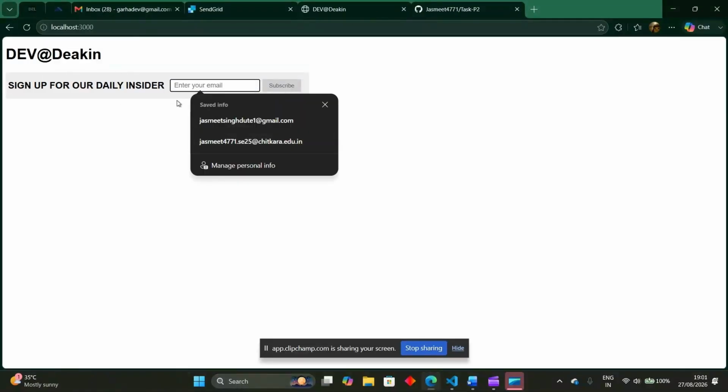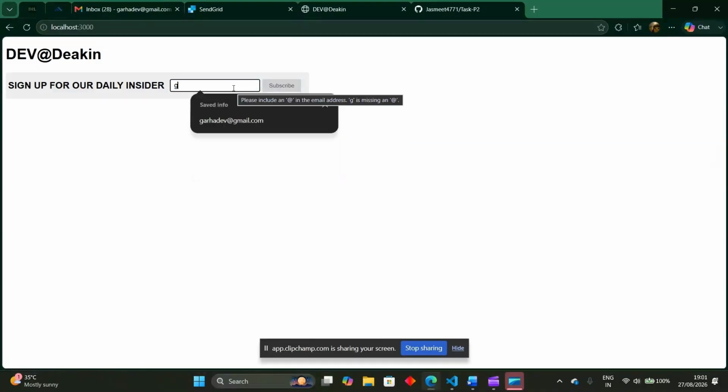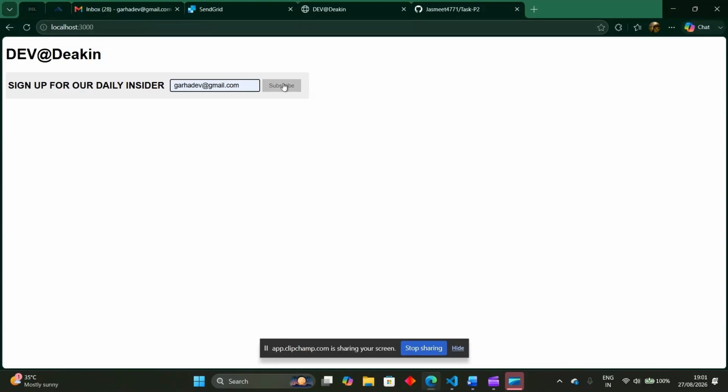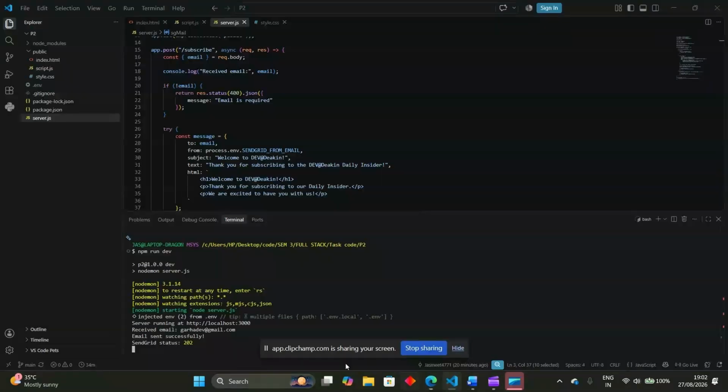And here, let me change the Gmail ID. Let's say this is my Gmail ID, which I am using to subscribe to this Daily Insider. Then I click subscribe. And here you can see that p tag with ID message is showing us that subscription is successful. And you can see in this terminal too, the email sent successfully, and the status code has also been provided, 202.